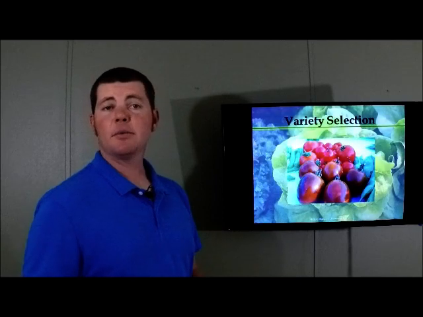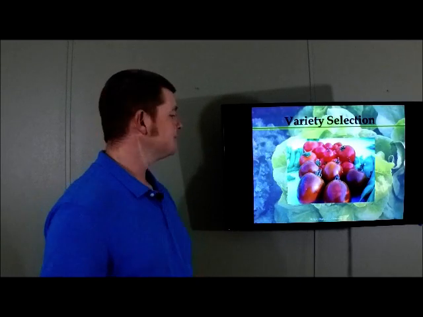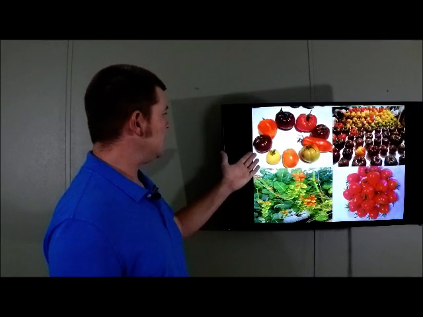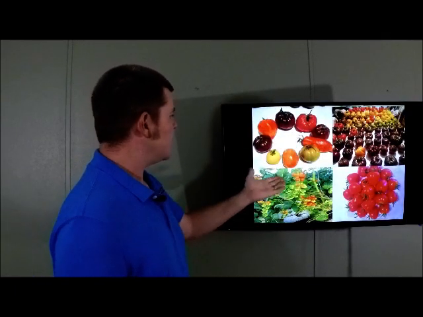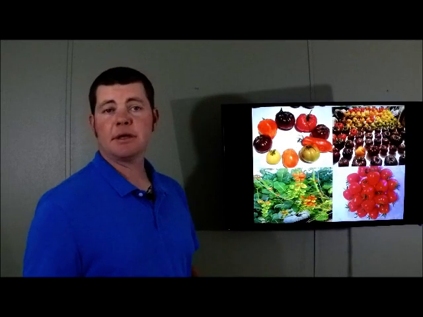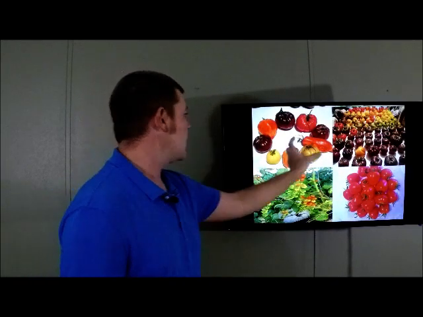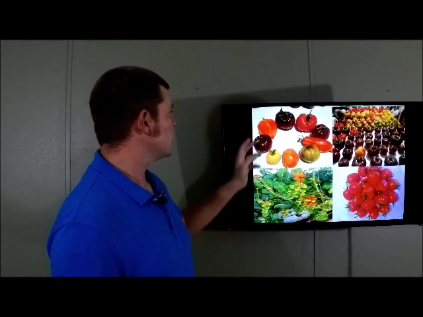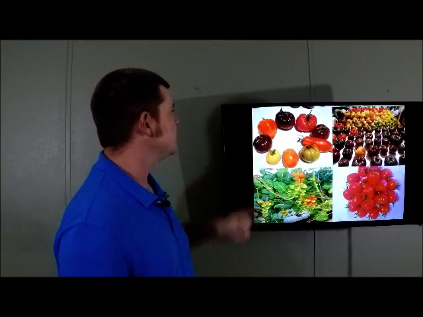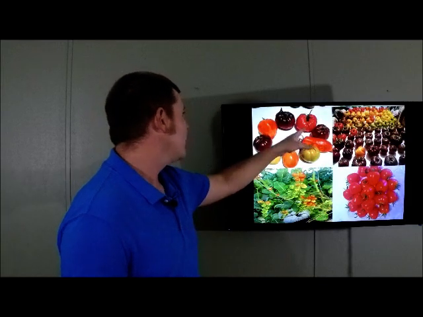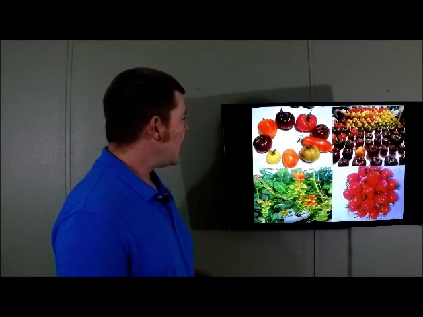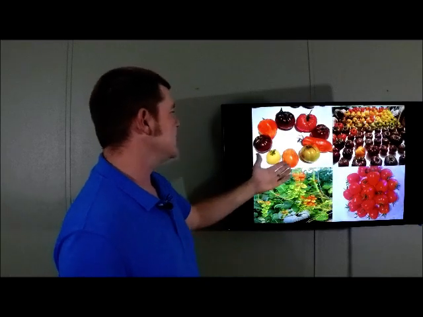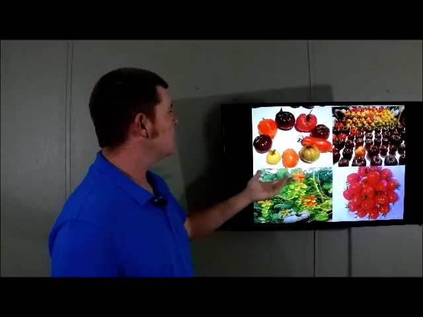So we'll start off here with variety selection. And as you can see, tomatoes come in just about every shape and size you can think of. You get long cylindrical shaped tomatoes, short round tomatoes, large round tomatoes, heart-shaped tomatoes, oblong rib-shaped tomatoes, and all different colors of the rainbow. Okay, this was just one season. I wanted to give you guys a good idea of what you can do.